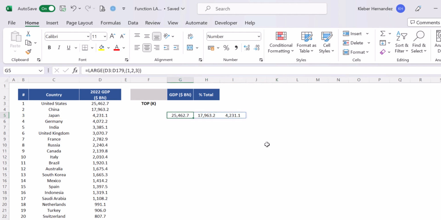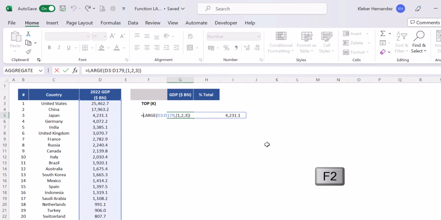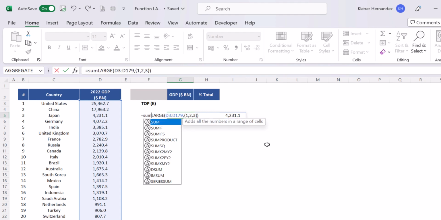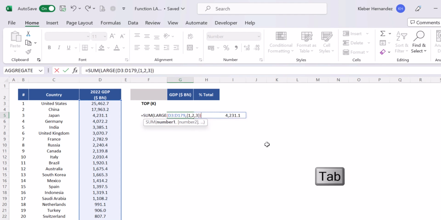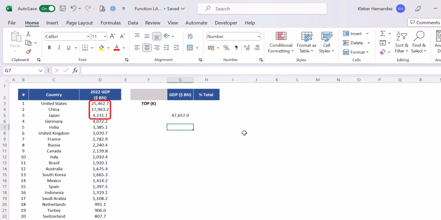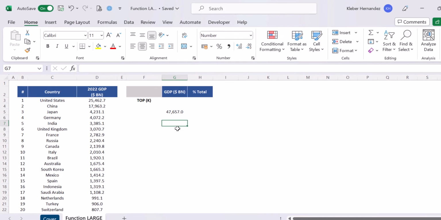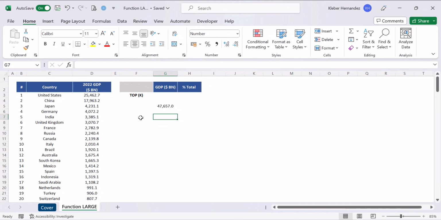Now, to combine these values, we just need to insert the function SUM after the equal sign. You can then close brackets to nest those functions. Press enter and we get the total of the top 3 GDPs, which is over $47 trillion. Now let's learn how to link this nested formula to an external array.